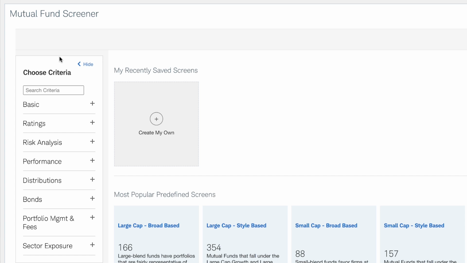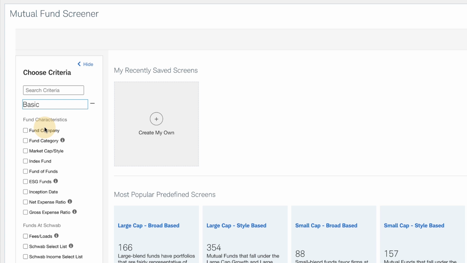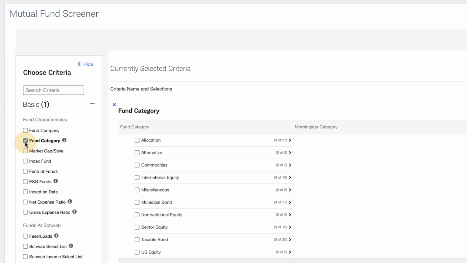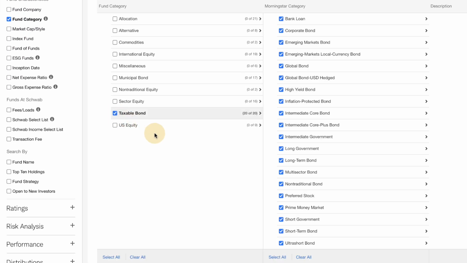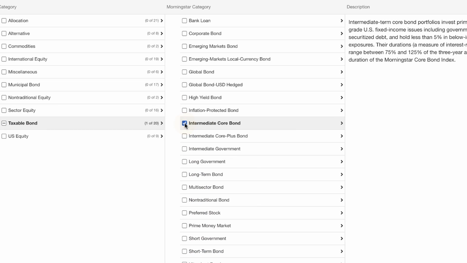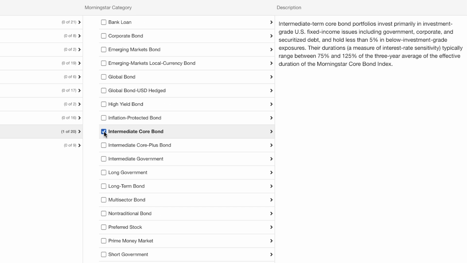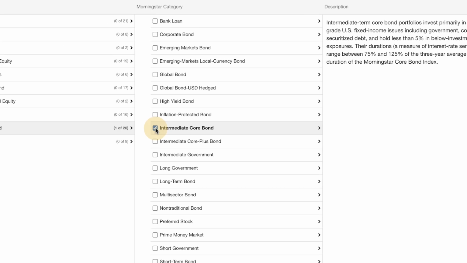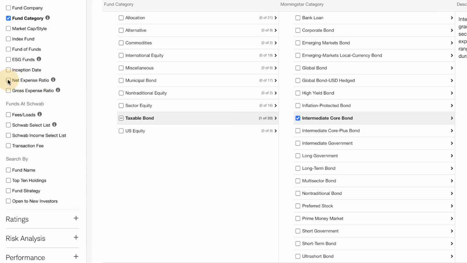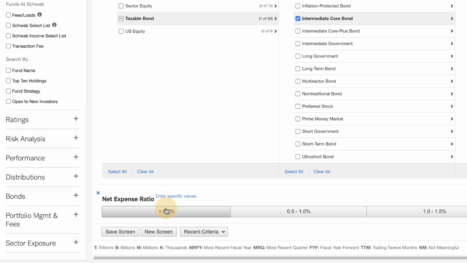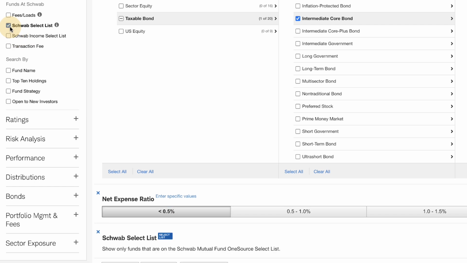Let's say I'm interested in bond funds. I can follow the same steps as before, opening the Basic category and selecting the Fund category checkbox. From there, I can select Taxable Bond and then Intermediate Core Bond. This category contains funds that invest in a mix of investment-grade bonds from the United States. Once again, I'm going to search for funds with low expense ratios. For this example, I'll select a net expense ratio of less than 0.5%. I'll also filter for funds that are part of the Schwab Select List.